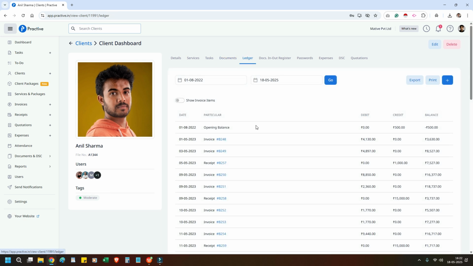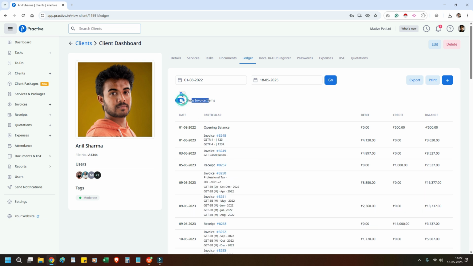Next, ledger, where you can find the generated invoices and receipts for the client, and there is an option to show invoice items. So if you enable this, the invoice items will be reflected.